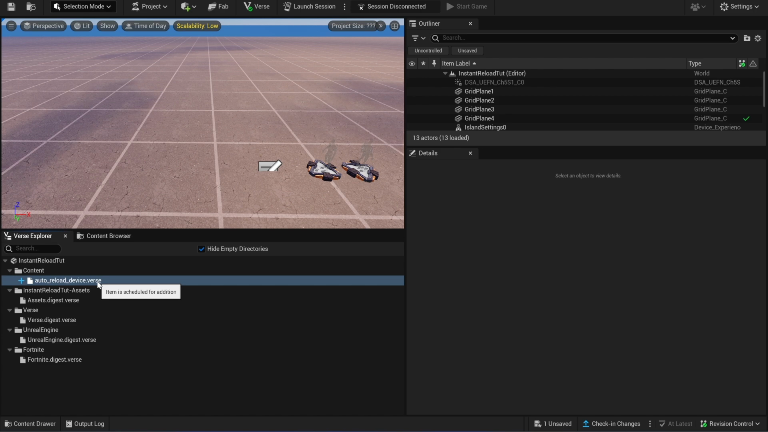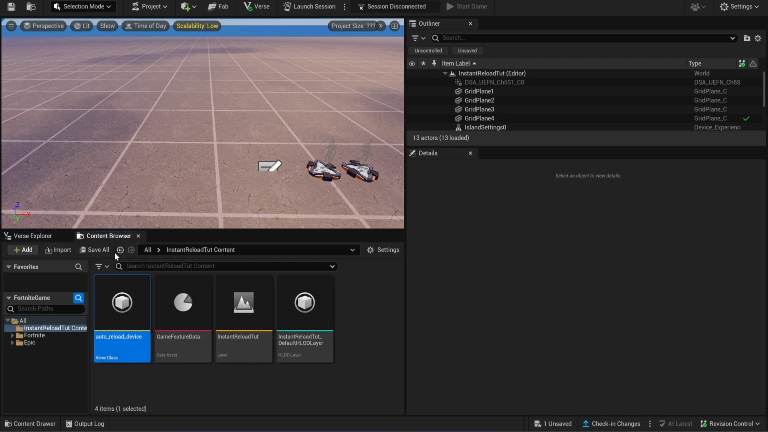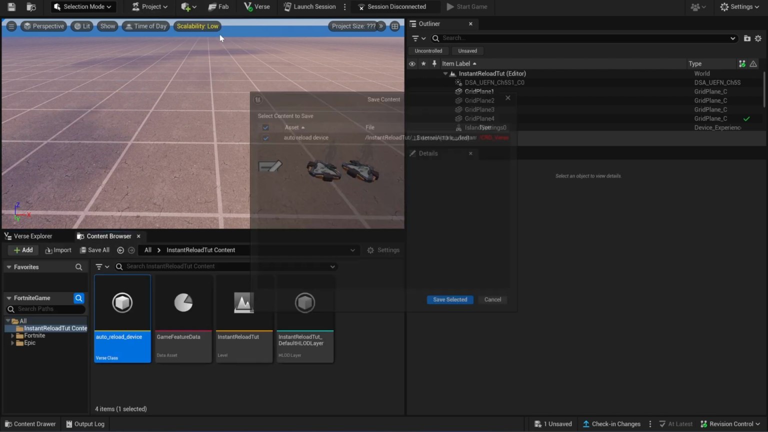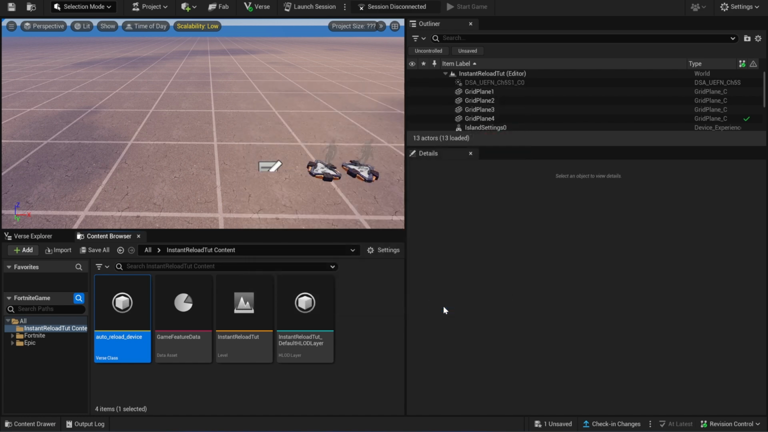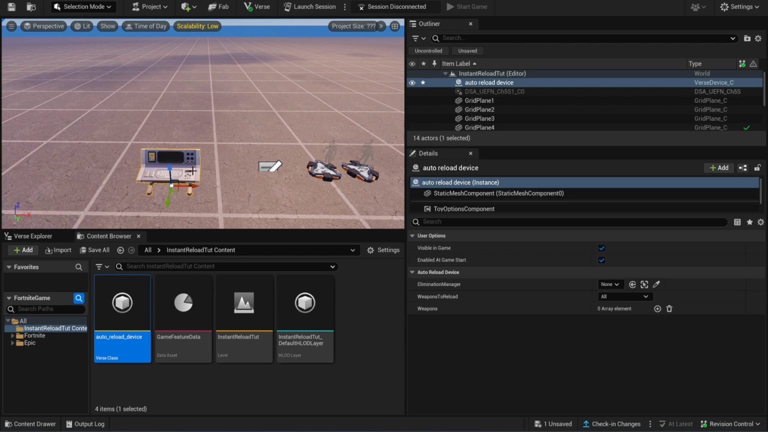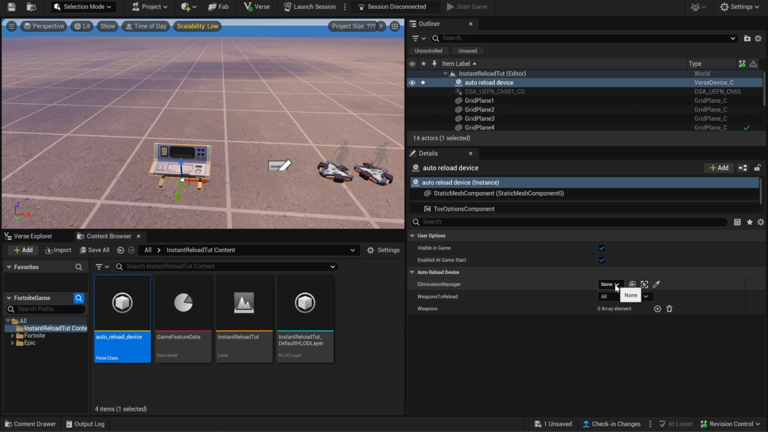Now we go to our content browser. We need to build the verse code. Then you can simply drag the creative device into your world. And we need to see here an elimination manager, the settings all, hold and none. So I will set this to all at the moment.